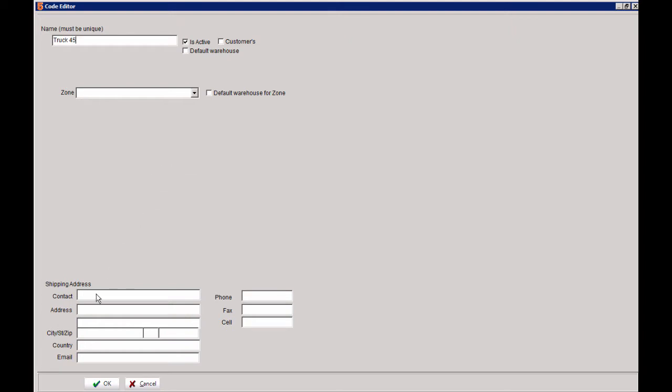But at the bottom, notice there's a shipping address section. This would be filled out if you're ever going to place a purchase order and have it shipped to this warehouse rather than to your default warehouse. So maybe it doesn't make sense to have a shipment go to a truck, but if it's another physical warehouse, you can put in that address down at the bottom.